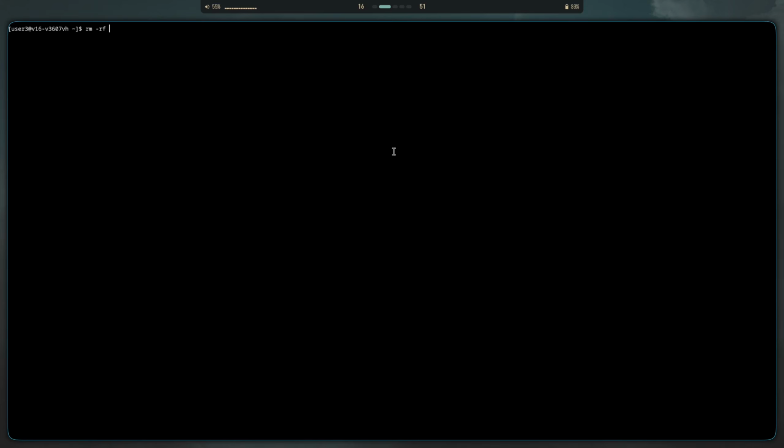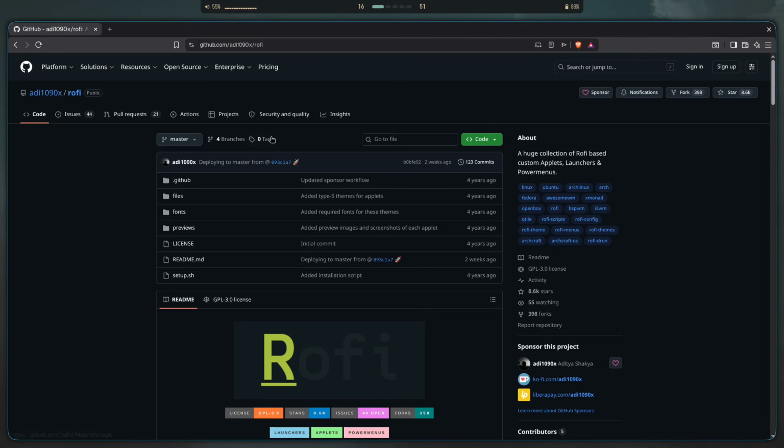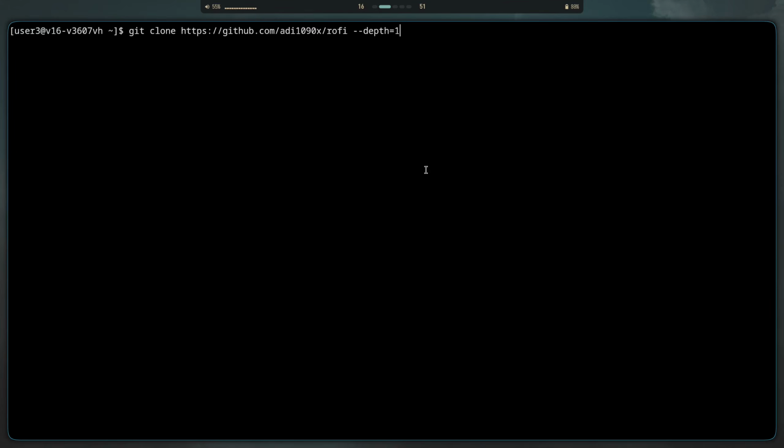So let's remove the folder that I have already over here so we can reclone it, rm -rf. So just get rid of the folder. Now you want to git clone https://github.com ADI1090X Rofi. You want to clone with --depth=1, so that you're basically getting only the current commit and not every single commit that has been done before. So 123 commits, that's not what you want. You only want the stuff that you're seeing right here in this particular commit. So you're going to do that, just clone it.